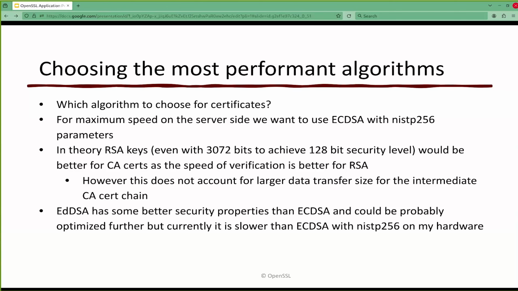EdDSA, and also the speed of the verification is important for the client side only. EdDSA has some better security properties than ECDSA, and as I said, could probably be optimized further, but currently it is slower than ECDSA.